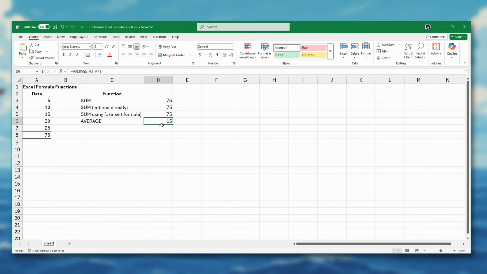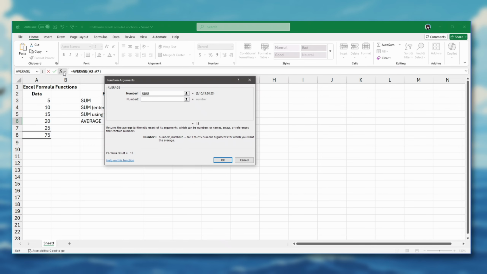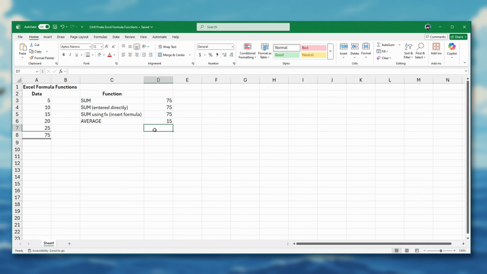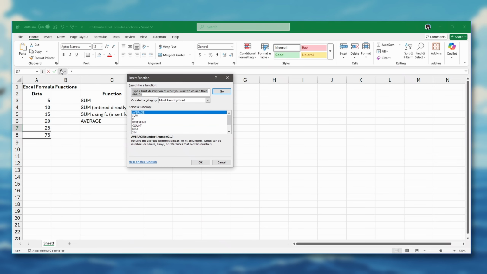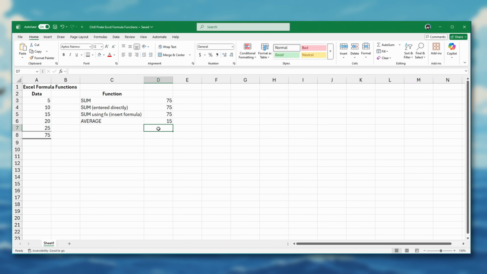Excel helps you. You can always lean on this insert function button and go back and review what you have as a function. Or if you're in a blank cell, it will ask you what function you want to add. Now, maybe you want to know what the largest and the smallest numbers are in the data that you're looking at, and Excel has an easy solution for those as well.